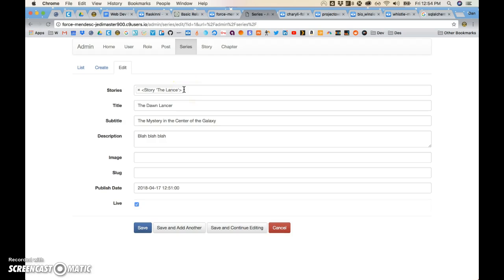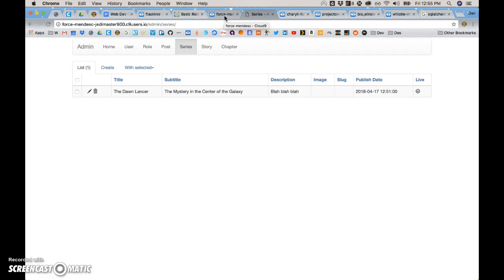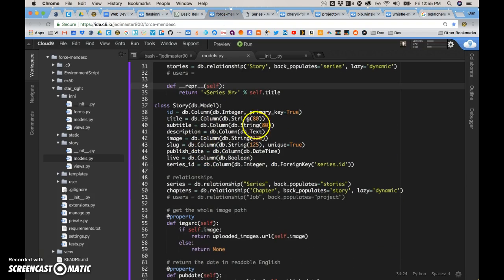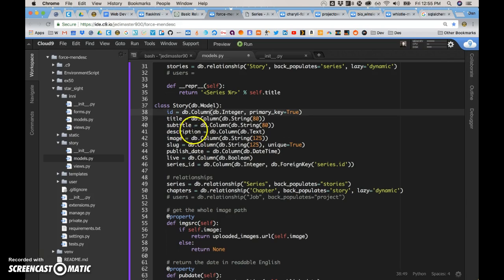But right now I realize we need some way to track the order of the stories in the series. So we need to add a new field inside story for that, just a number. So a db integer, and this is order in series. Just to be real clear about it, it's not a primary key. So order in series. Maybe I'll put this after the description.